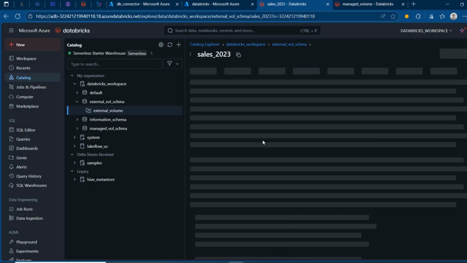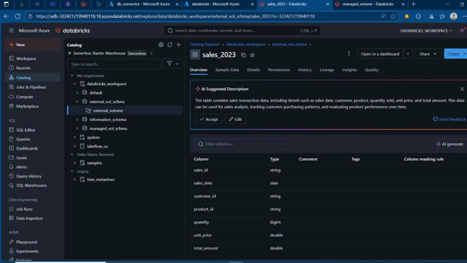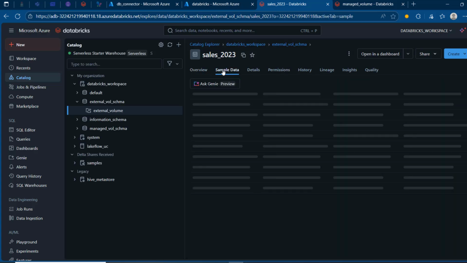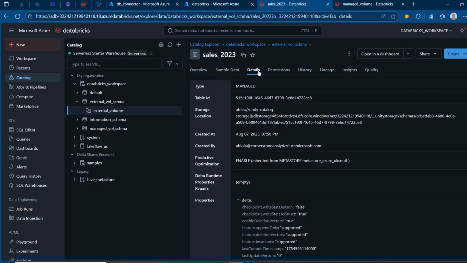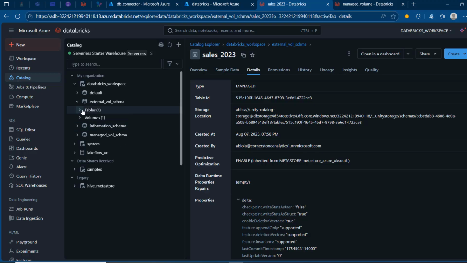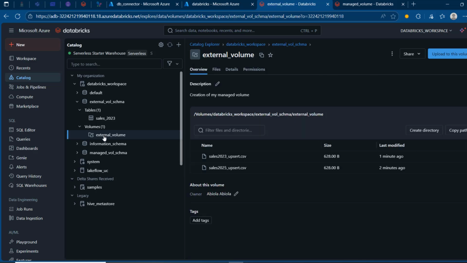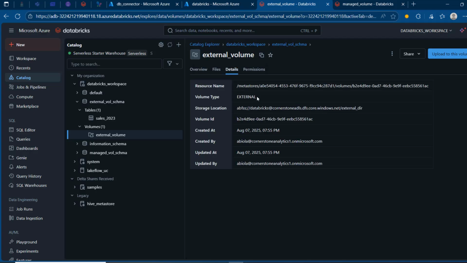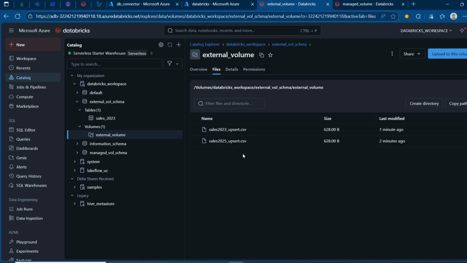So in a matter of seconds, the table is now created, and I can see the overview, the columns, I can see the sample data, and I can also see the details. So now this is going to actually create a managed table, despite the fact that the volume is an external volume. So I can come back here, just refresh, and I can see the table, and let's quickly verify whether this volume is external or not. So I just click on that again, and when I come to the details, we can see this is an external volume. Absolutely correct. And when I come to the files, I can see all the files.